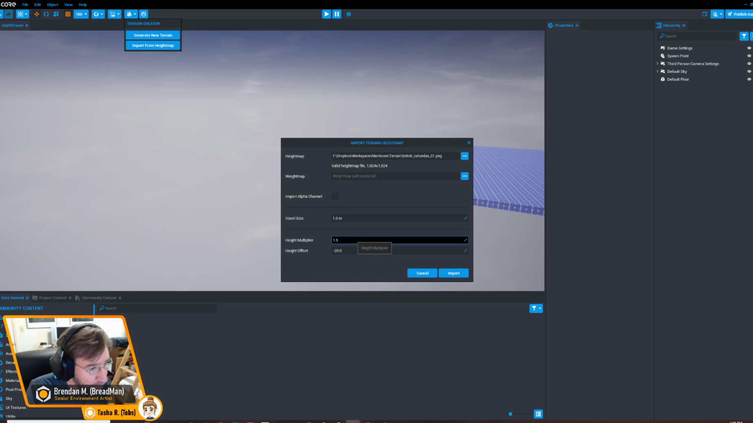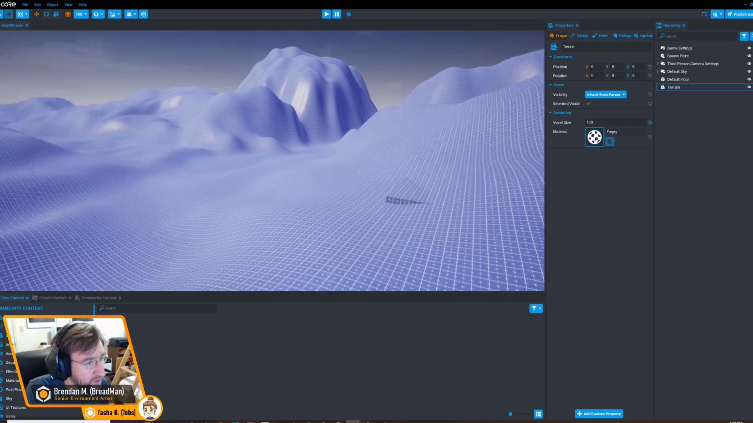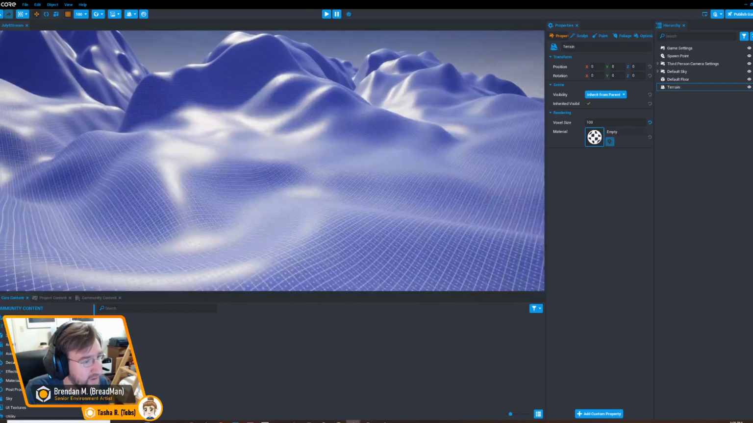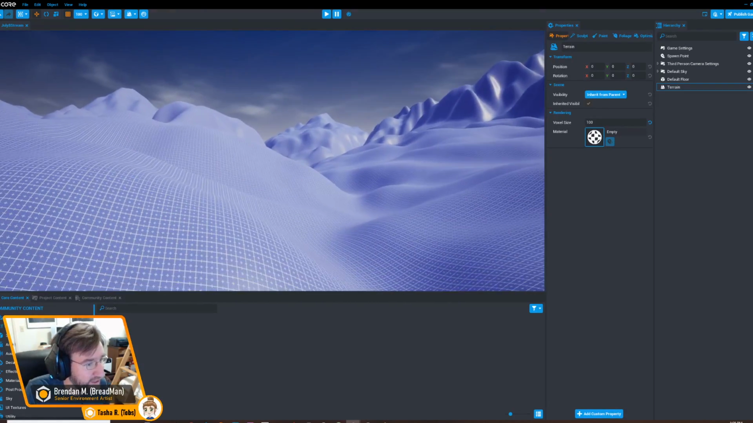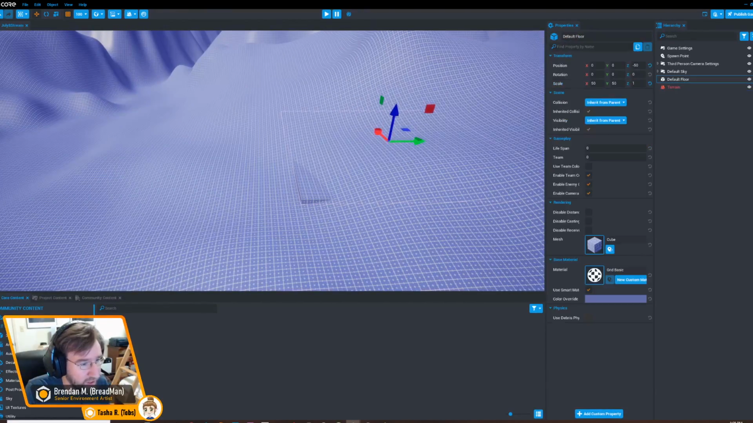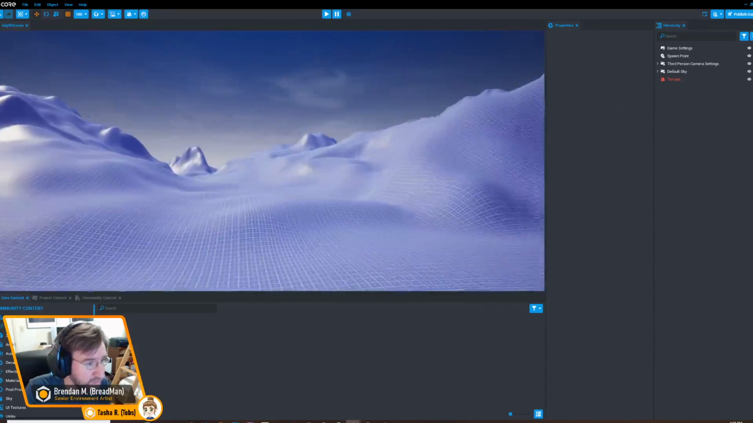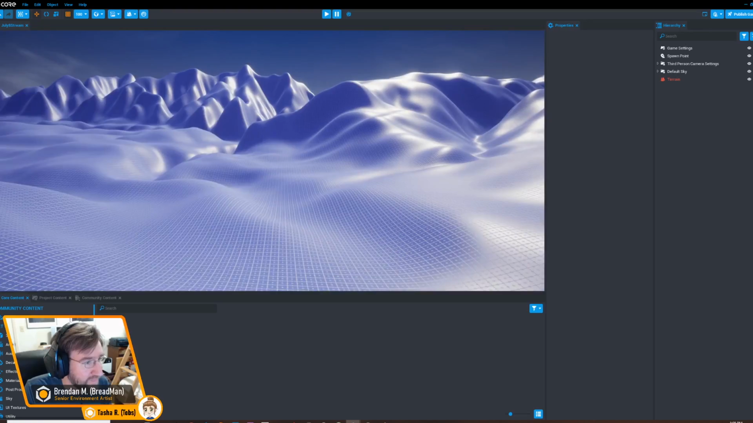So I'm going to give it a 1.5 height multiplier. That's just going to make everything 50% taller. Import it again. There we go. We've got some more dramatic cliffs now. All right, so we've got our starting terrain. I'm going to delete the default floor because we don't need that big cube. Get out of here, default floor.